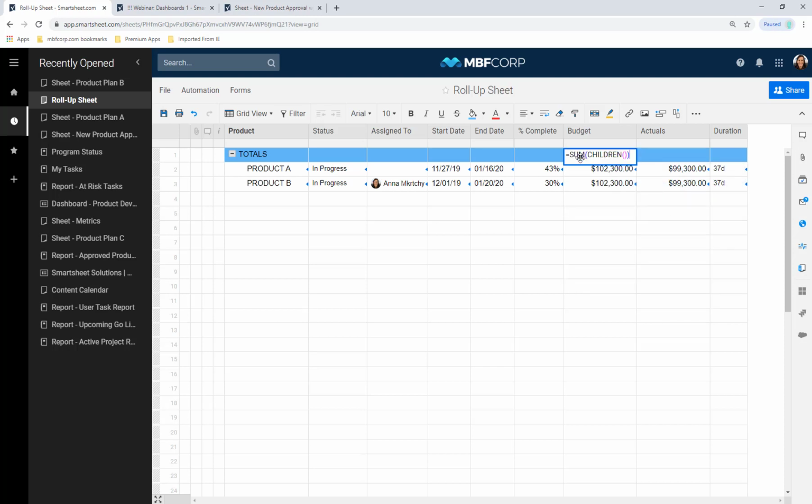This means that I don't have to come back and update my formula anytime I add new products, because as long as I indent them, they're going to be included in the formula. I can also use the exact same formula in my actuals column, and now I can compare my budget and my actual spend.